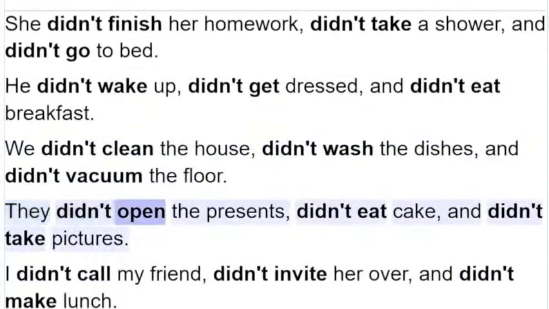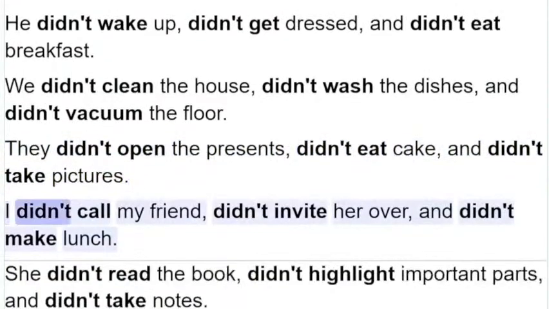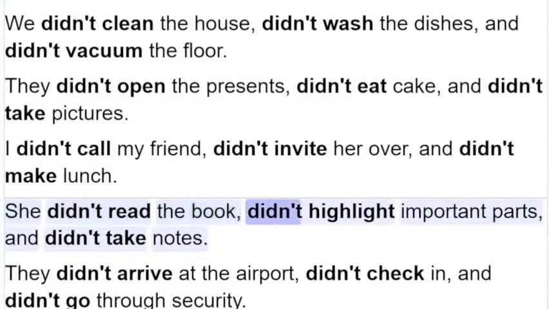They didn't open the presents, didn't eat cake, and didn't take pictures. I didn't call my friend, didn't invite her over, and didn't make lunch. She didn't read the book, didn't highlight important parts, and didn't take notes.